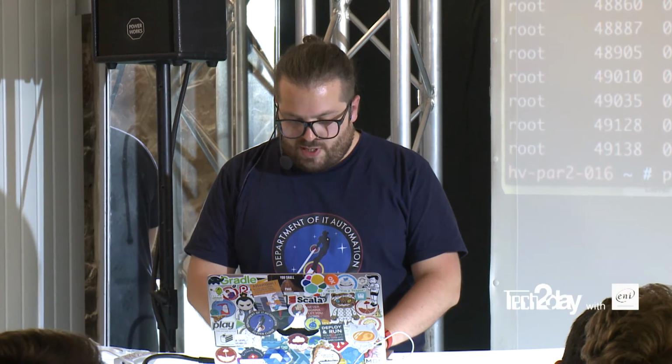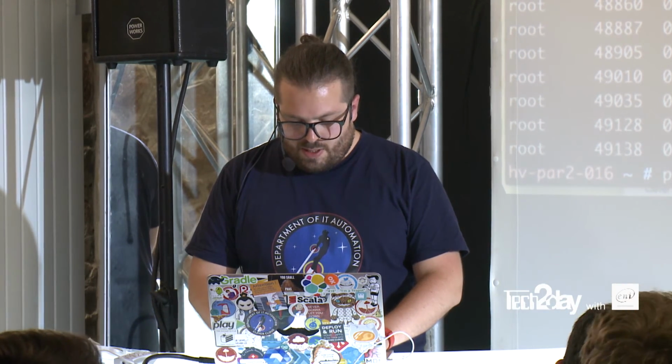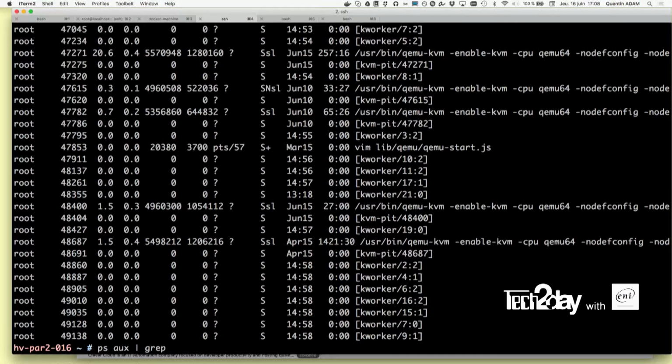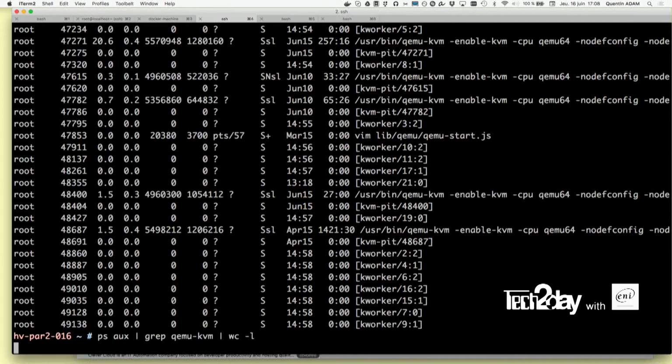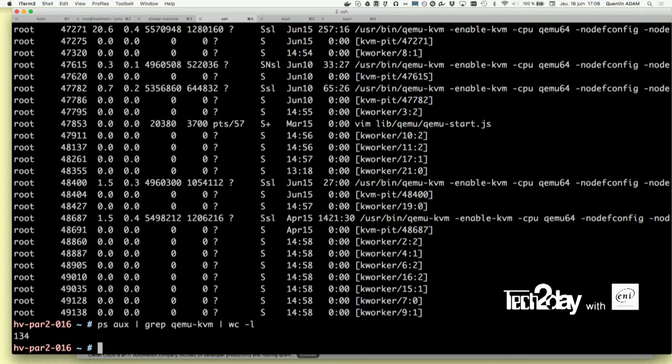For example, if I grep on it, there is like 134 virtual machines running on top. It's not a problem, you know. It will run. There is no problem running a lot of virtual machines inside a simple system. It's just context switching for the processor. Okay?